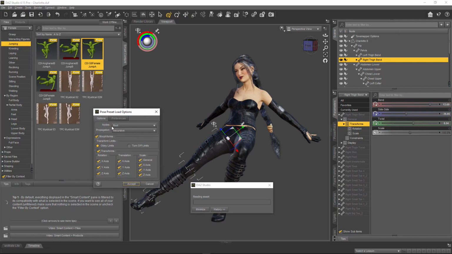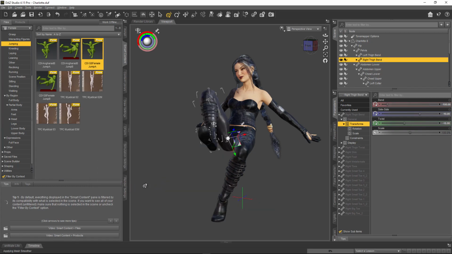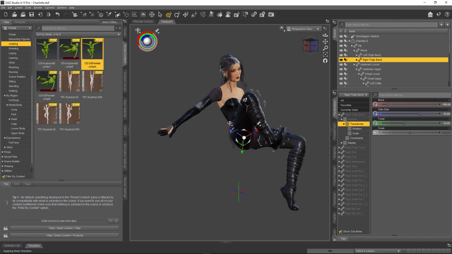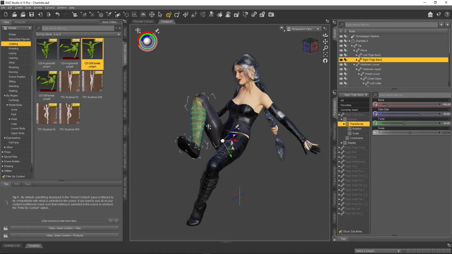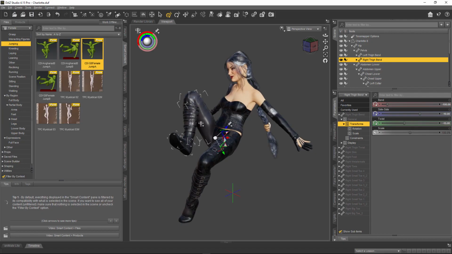And if we switch the node type from root to selected, we're basically telling Daz to only apply this pose to the leg which we've selected. And we also need to set the propagation to selected only as well. And if we leave the rest as is and hit accept, only the right leg part of that pose has been applied. And you can see that now matches this, but the rest of the model stays how it was. So that's a pretty handy tool for quickly mixing and matching different poses together.